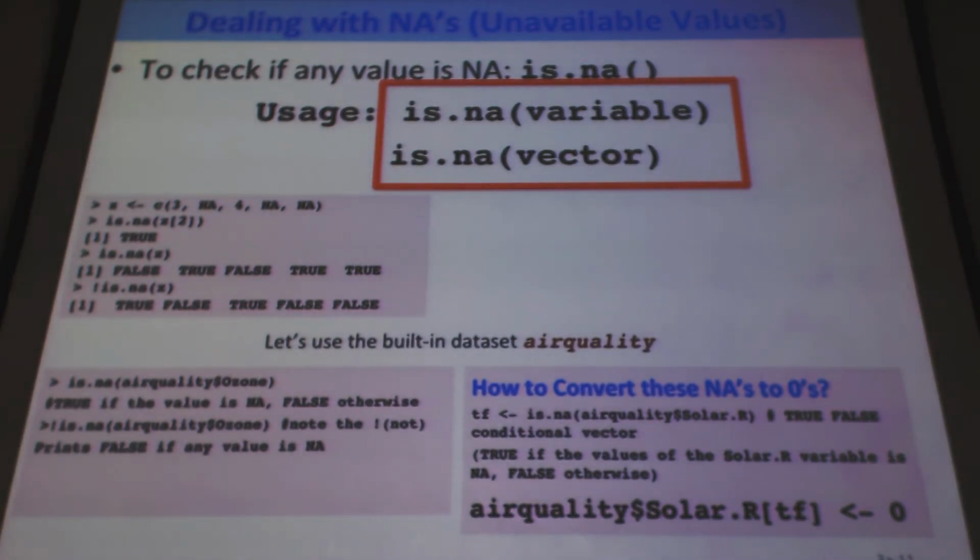So I'm asking here in the next line, is.na of x[2]? We're asking, is the second value in this vector called x an NA? It will come back with a TRUE, which means yes. Why? Because there it is an NA. You can now run is.na on the whole vector, and then it gives you FALSE, TRUE, TRUE. Because only 3 and 4 give you a FALSE because they are not NAs.